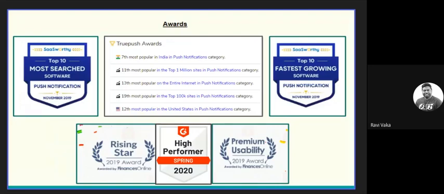There are hundreds of push notification services available across the internet. And our goal is to achieve 2nd or 3rd by the end of this year, and we will achieve it.